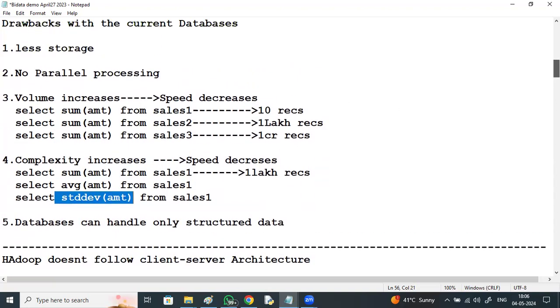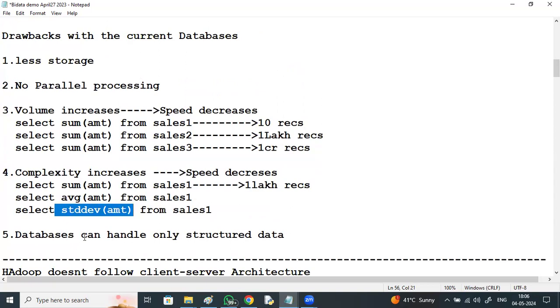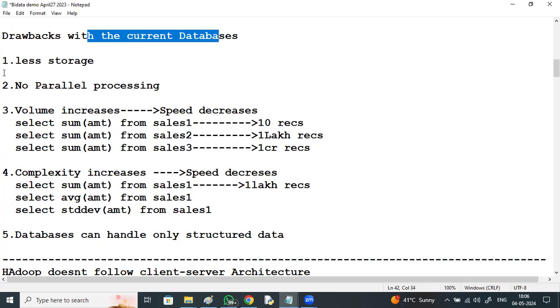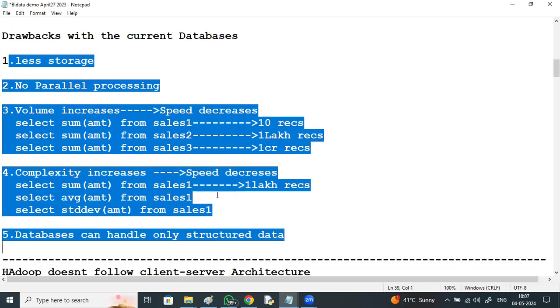Yes. And the major drawback with the databases is that they can handle only structured data. They cannot handle unstructured or semi-structured data, right? Those are the drawbacks with the current databases. So because of these drawbacks, Hadoop is not going with these databases for storing its data. Rather, it is going with a kind of file system called Hadoop Distributed File System, right?